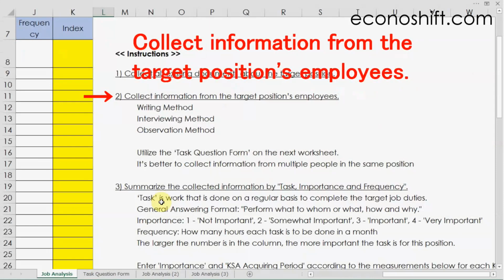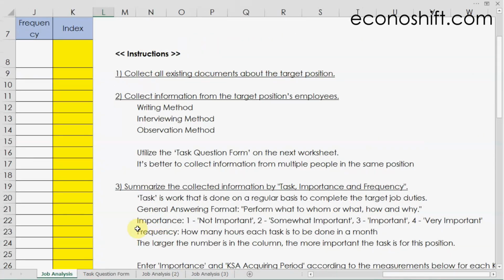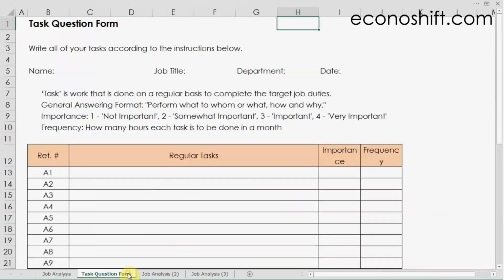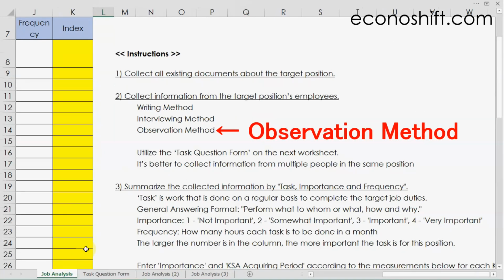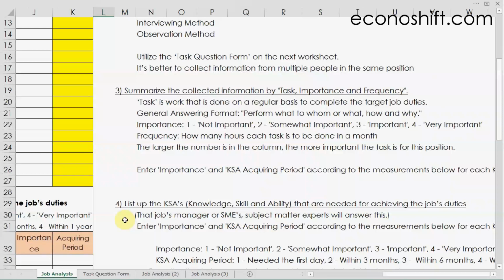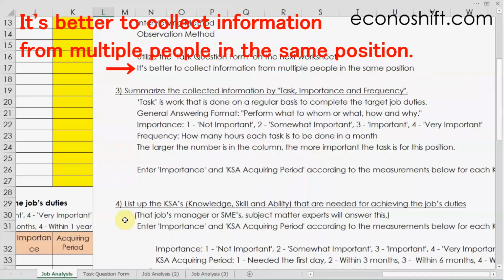In step 2, we'll collect information from the target position's employees. There are a few methods for that. For the writing method, there is a task question form on the next worksheet. Print it and ask the employees to fill it out with their answers, or send them this Excel file and have them type their answers on it directly. The other two methods are the interviewing method and observation method. In any method, it's better to collect information from multiple people in the same position.